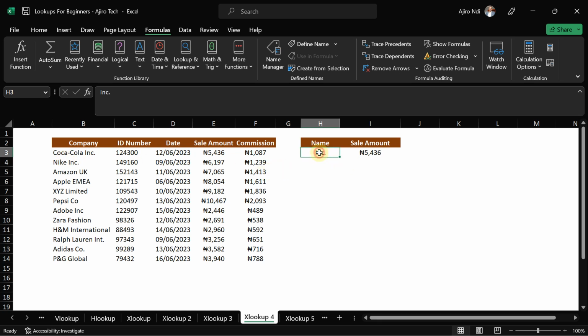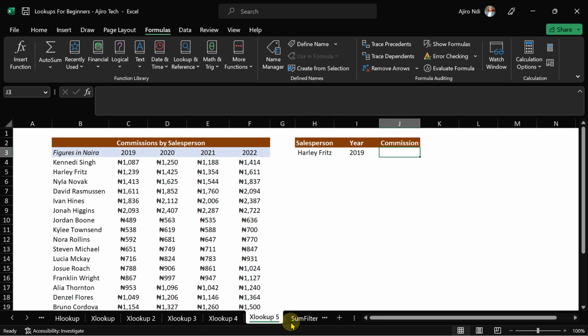Okay, and if I have something like limited, it's going to see the XYZ Limited. So XLOOKUP is so amazing, how we can flex it to start with using wildcards and etc. Okay, the next one and the final one for the XLOOKUP is this.